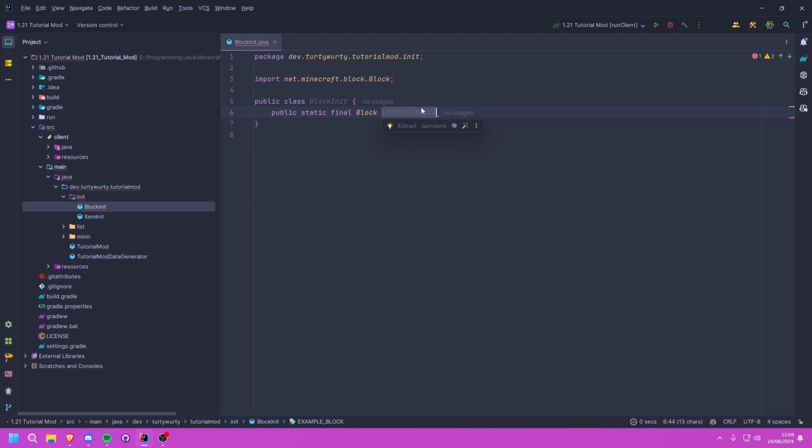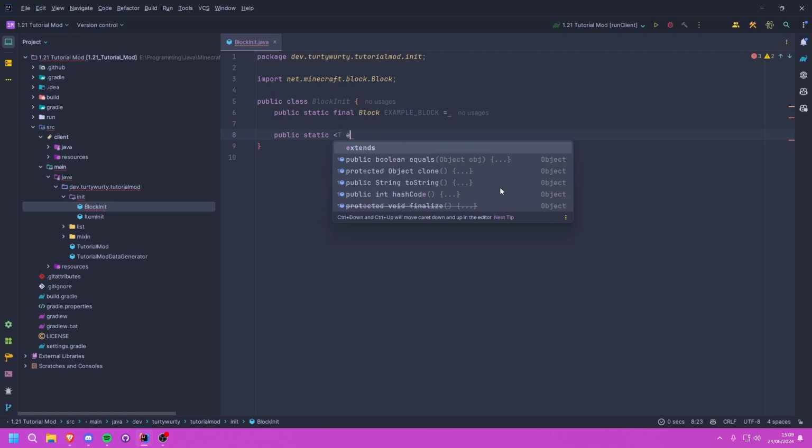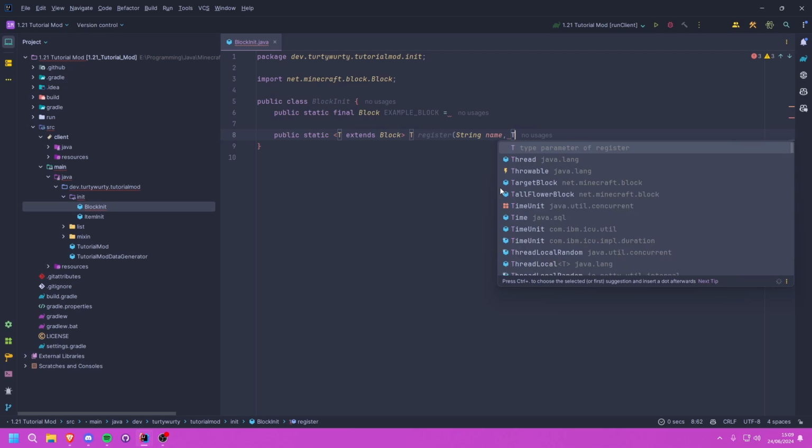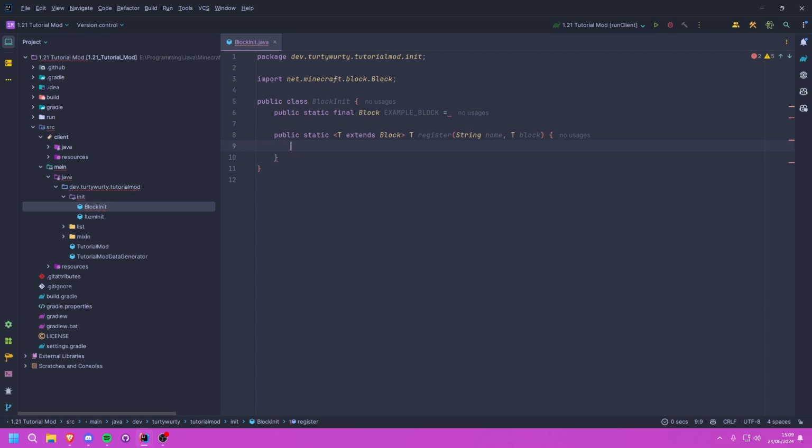Remember, obviously this needs to be all caps because it is a constant, and this will be equal to our actual block. So to actually create the block, we're going to need a register method that will allow us to register that. So what we're going to do is we're going to go public static, and this method needs to be generic, so we can go T extends Block, and this will then return T, and we're just going to call this method register. We're going to pass in a string name, and then we're also going to pass in T, which is the actual block itself.